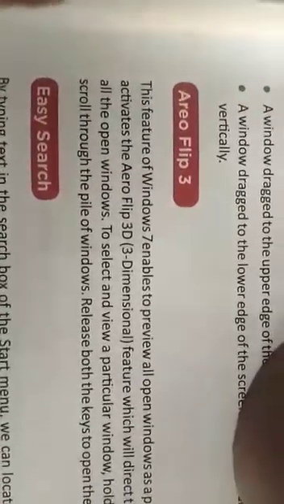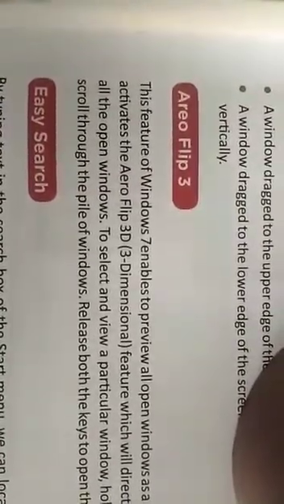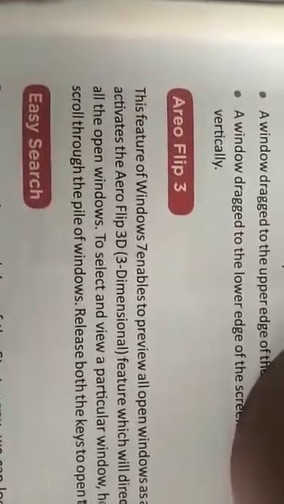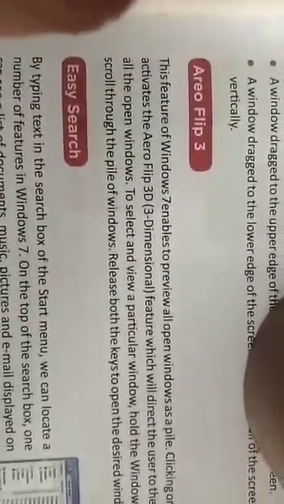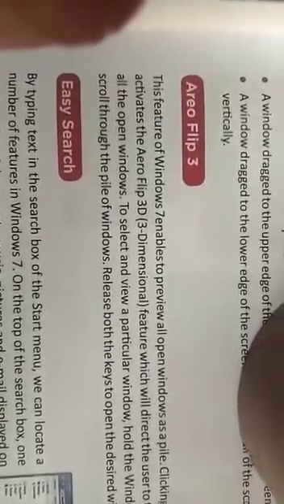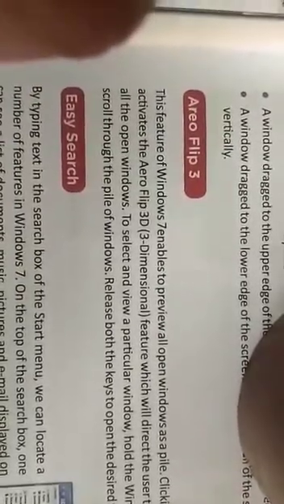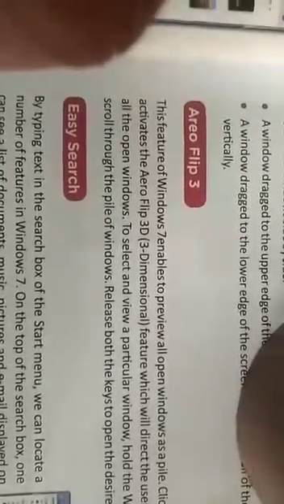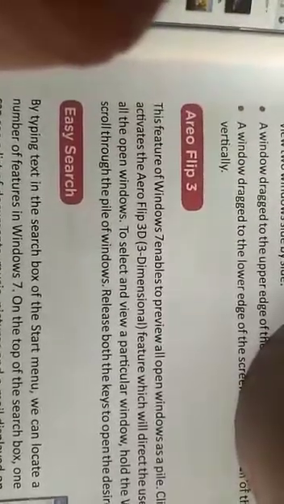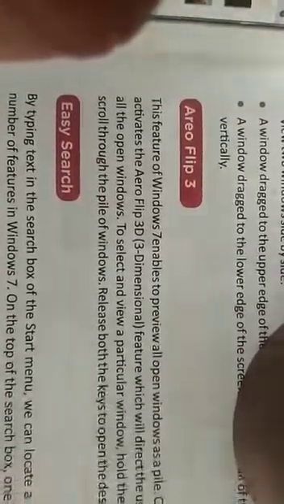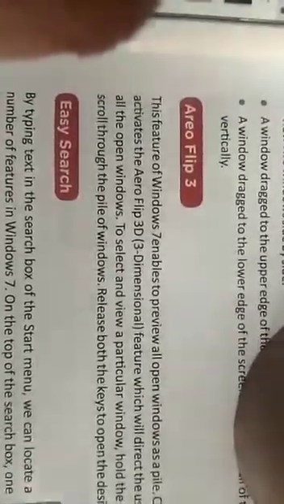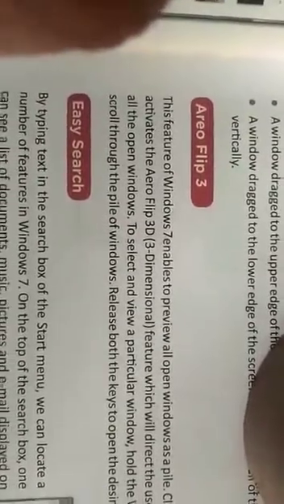Clicking on the Windows key plus Tab activates the Aero Flip 3D feature, which will direct the user to the desktop displaying all the open windows. When we click the Windows key with Tab, it will activate the Aero Flip 3D option, and this feature will direct the user to the desktop displaying all the open windows. To select and view a particular window, just hold the Windows key and Tab key to scroll through the pile of windows.